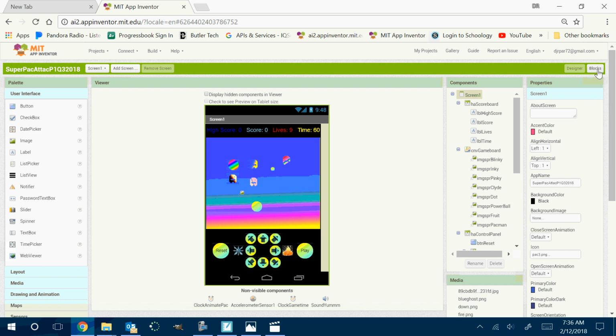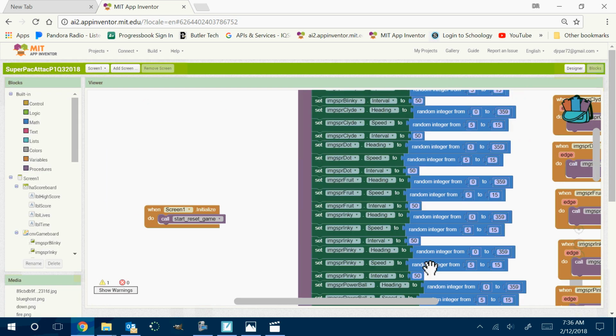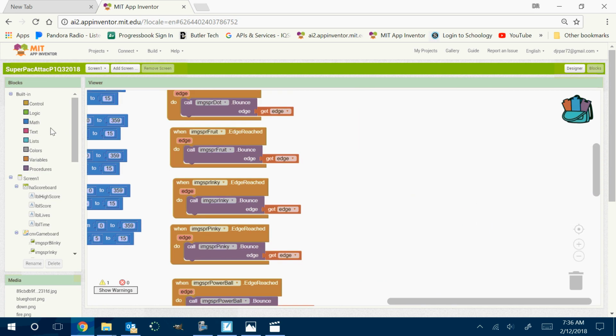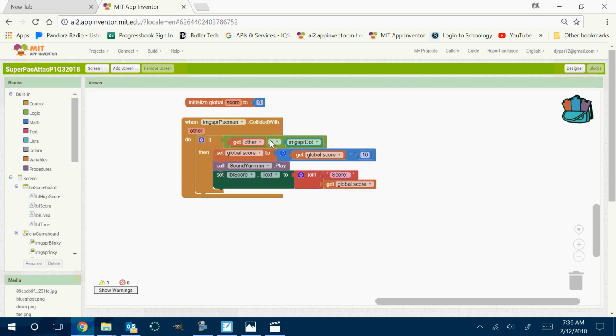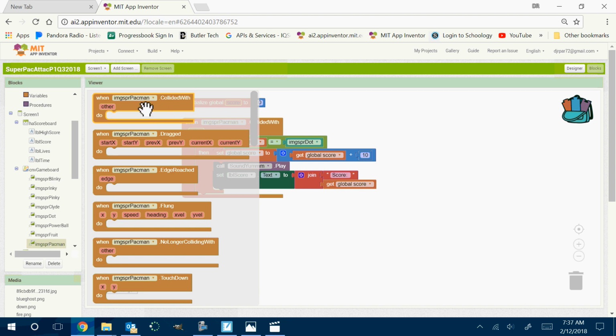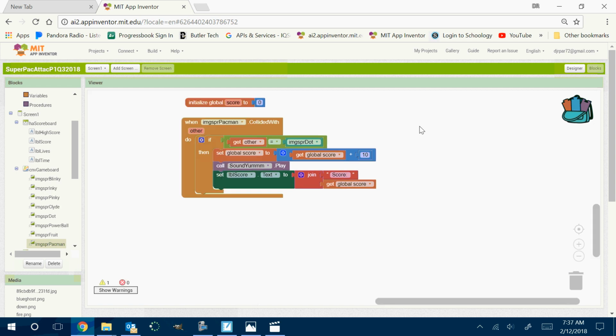All right, so let's dive into this right away. Here's our edge reached, and here's Pac-Man collides with. Pac-Man is my main character, so I always think in terms of Pac-Man. You go over to your image sprite Pac-Man and find where Pac-Man collides with someone. I don't think that's too difficult. Does anybody think that's too difficult? No? Okay.